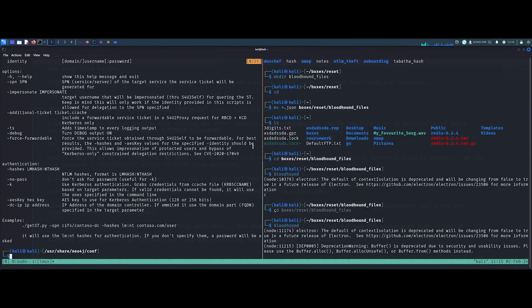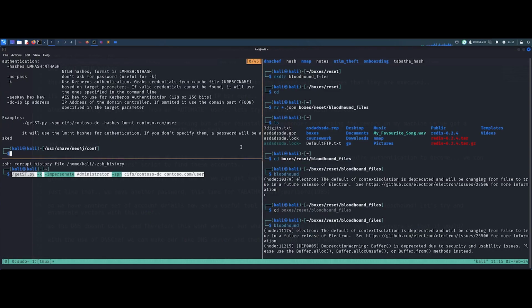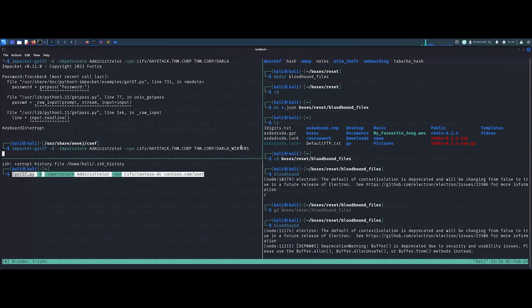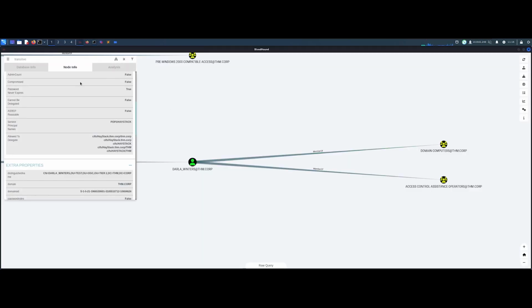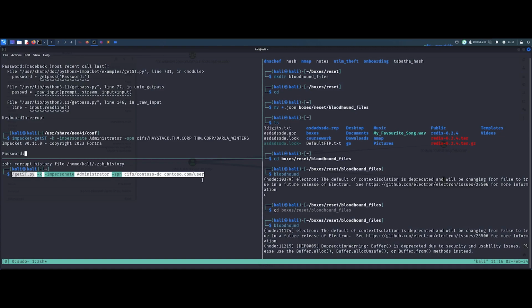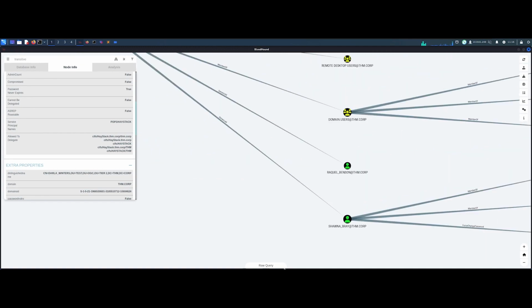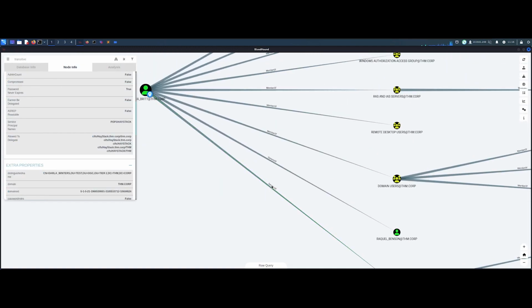So we're going to copy this over. We're going to stick this just in a random terminal while we figure this out. So we're going to want to impersonate the administrator. Set SPN to haystack.thm.corp. We might need to add that to our etc hosts, but we'll see. And add the Darla Winters user in just there. It's going to ask us for a password, so we'll come back over here. It's completely fine.